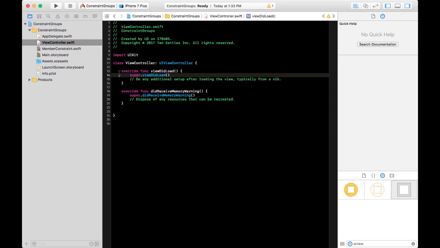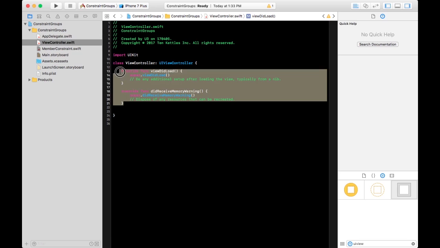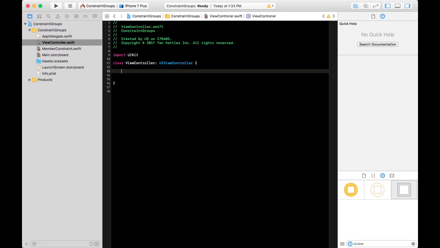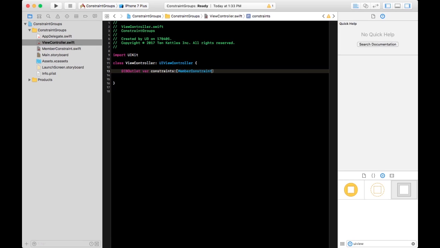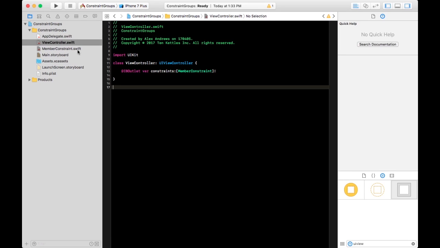And then in our view controller, we can get rid of this if we want to. And then we're going to create an outlet collection. So just going to be IBOutlet var. We're going to call it constraints. And it's just going to be an array of all of these toggleable constraints. Okay, fantastic.